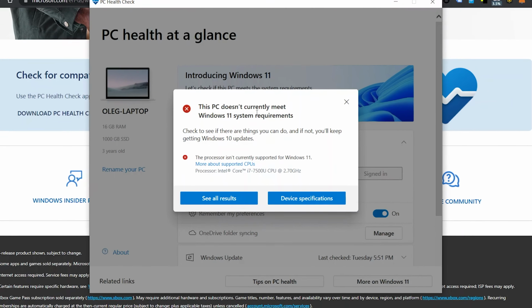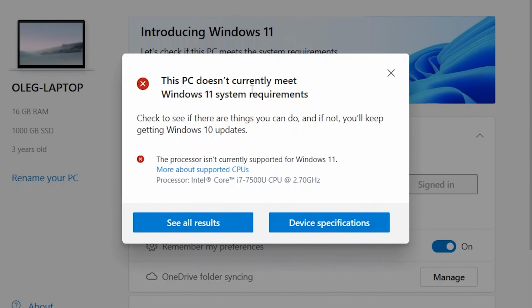And as you can see, it says that this PC does not currently meet Windows 11 system requirements. And why doesn't it meet it? Because the processor isn't currently supported for Windows 11. I have an Intel Core i7-7500U, which does not meet the minimum system requirement, even though it does on paper, because this is a 2-core 4-thread processor with a clock of 2.7 gigahertz, and the minimum requirement is 2 cores with a minimum of 1 gigahertz clock. But still, it's not supported.